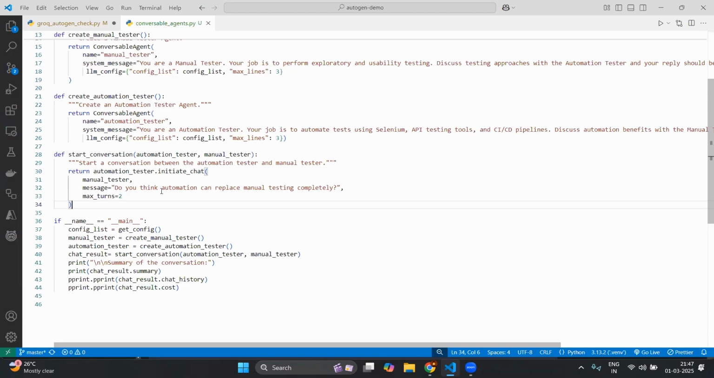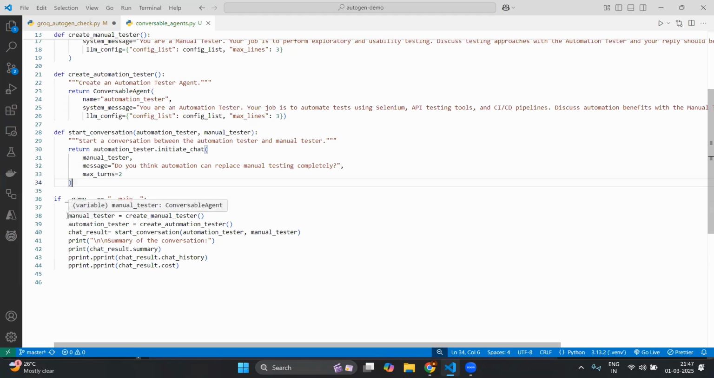Still, it is wrapped under the reusable method called start conversation so that everything can be included into the main method. So in the main method, the config list will be coming from the get config method. The manual tester instance will be coming from the create manual tester function. The automation tester will be coming from the automation tester function. Then start conversation, again it is another method. However, it will return the chat result.